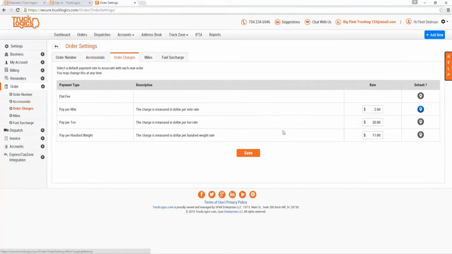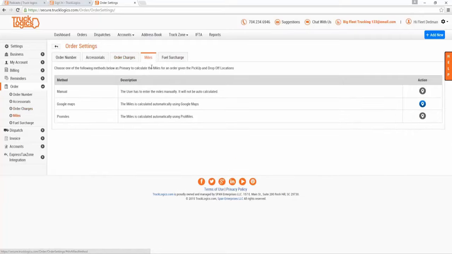Order charges. By default, we have some information here for you. You can select a flat fee, pay per mile, pay per ton, pay per hundredweight, all these sorts of different options here. So you can select which one you would like to default to, and you can also set that rate for your orders. You can always customize this on an individual basis, but this is how you can set it up for your account in general.